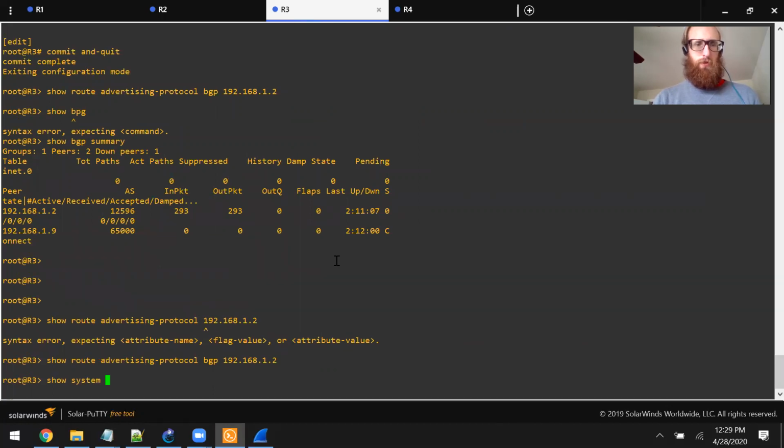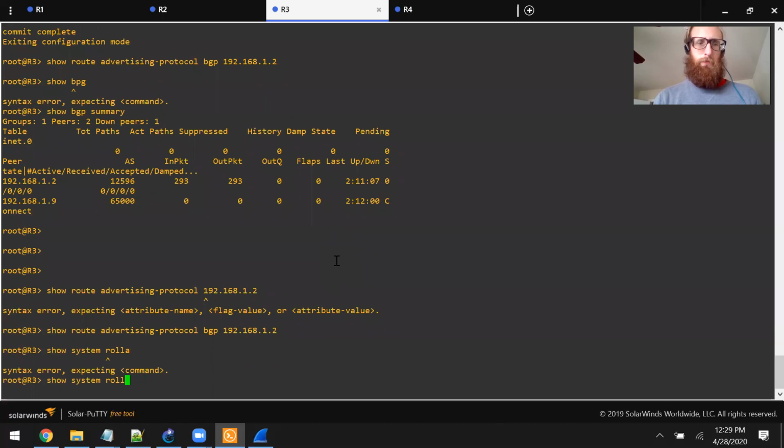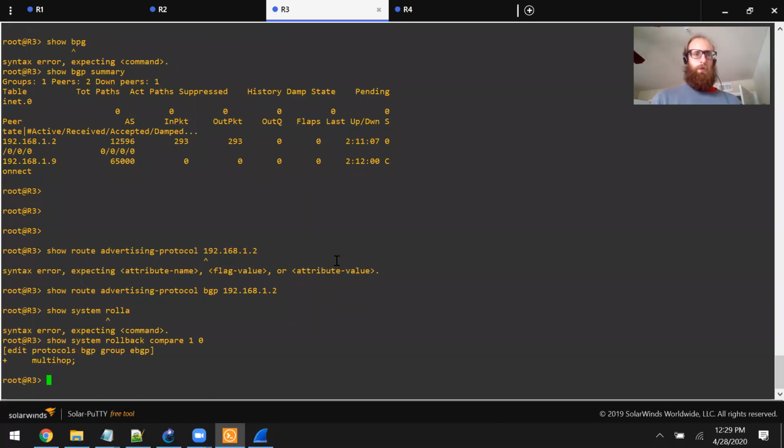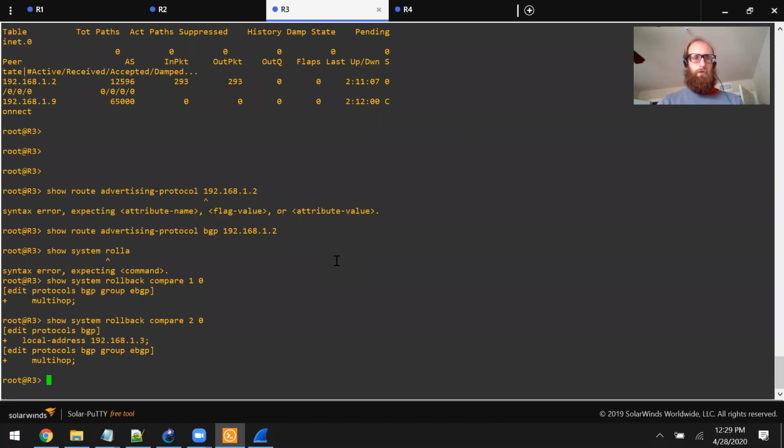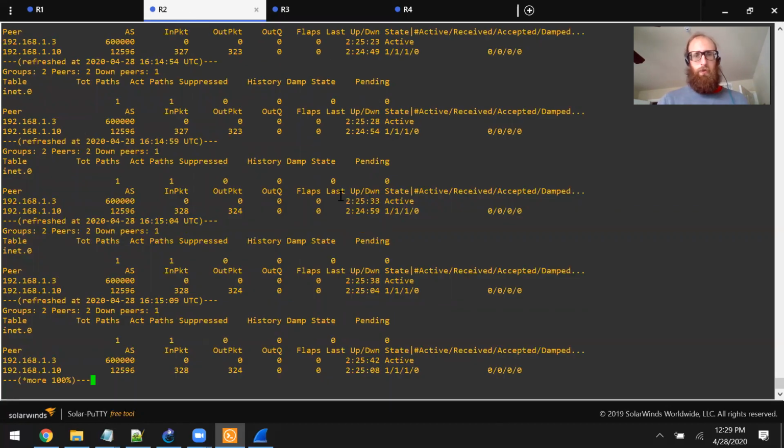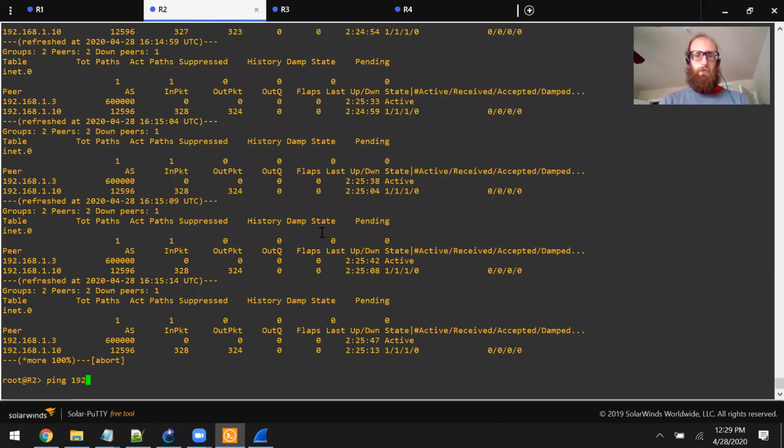Let's show system rollback compare, see if I made any changes on here. So I added multi-hop on there. What did I do before that? I added the local address. So I wonder what the issue is now. Let's try pinging that.